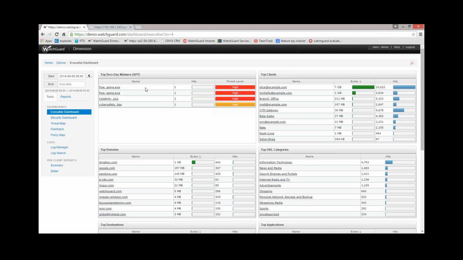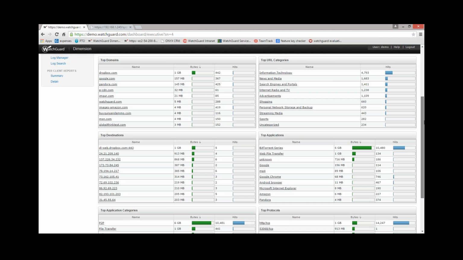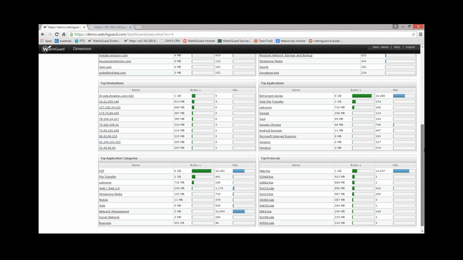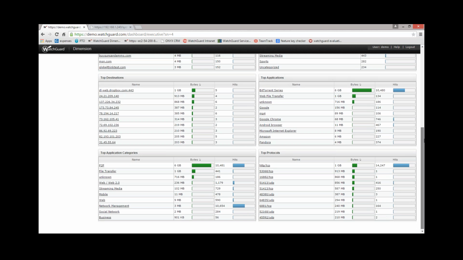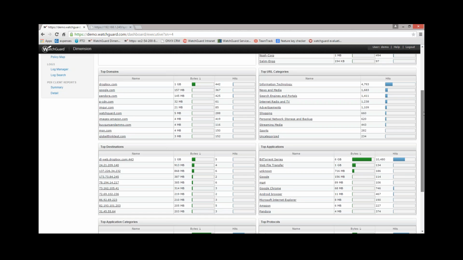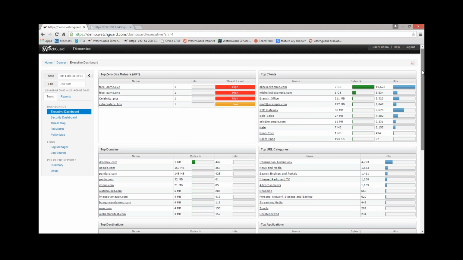So here is some advanced malware which we've blocked. Here's my top clients by bandwidth. I've got top websites being visited, applications, web categories, protocols, this, that, and the other. So straight away, I get a real good feel for what's happening across my network at this particular period of time. The nice thing here is I can drill down as well.